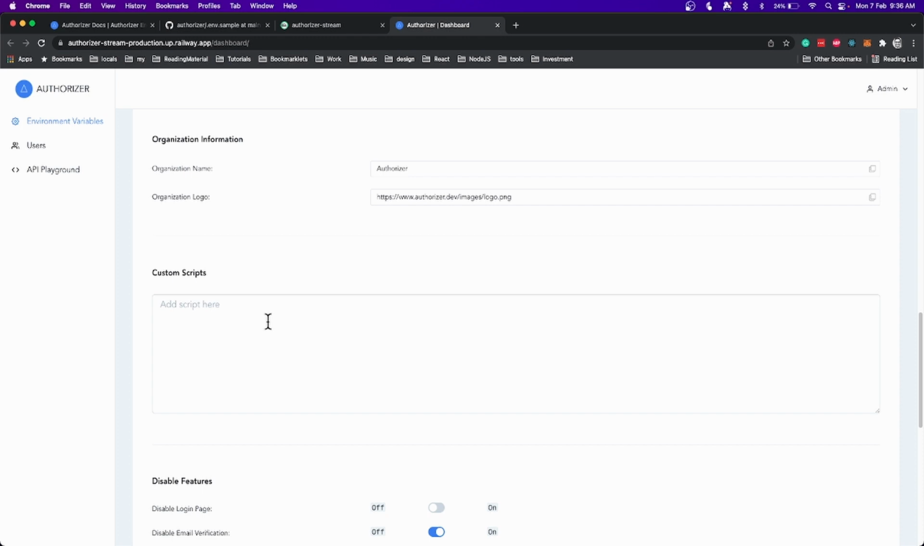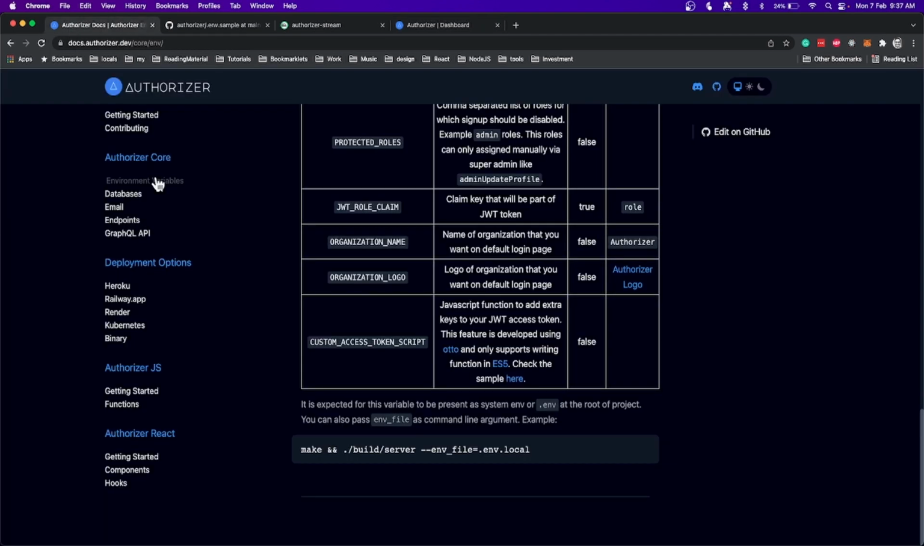You can also write a custom JavaScript to modify the access token or the JWT token. An example of that is given in our documentation. So you can go to the environment variable section and check the custom access token script.